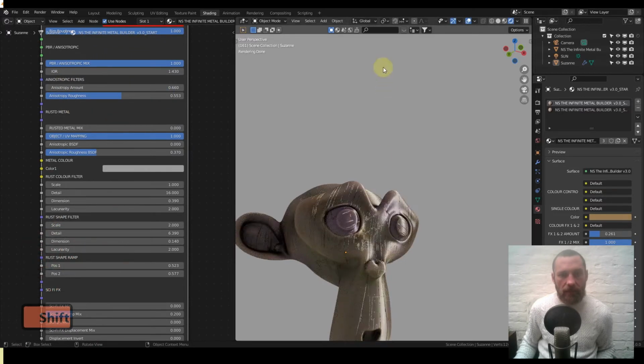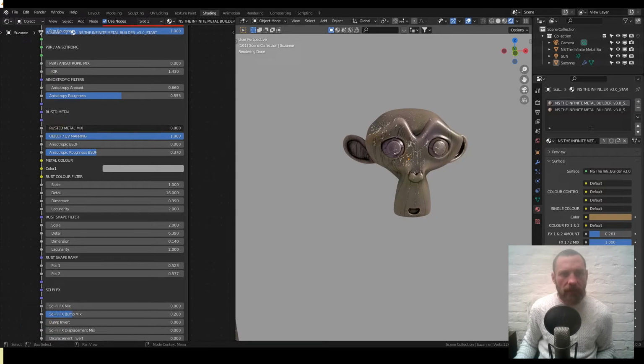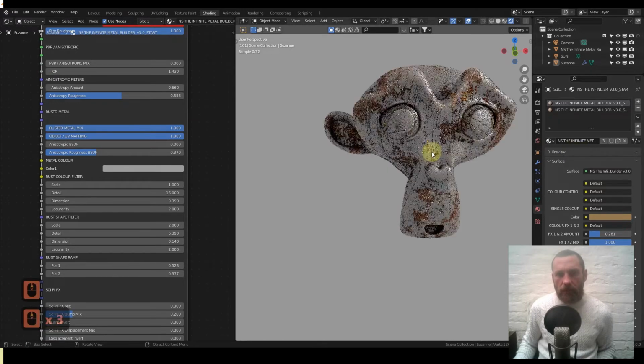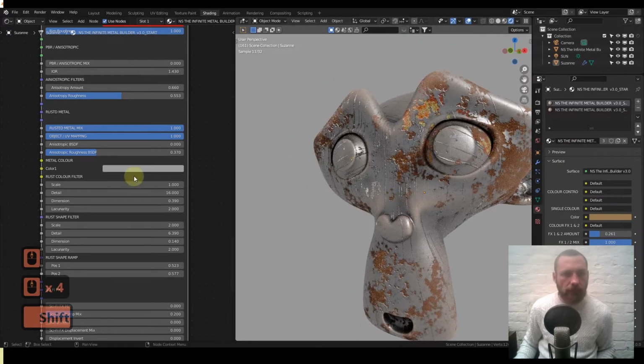So now let us remove, let's go back to PBR, and then I'm going to mix in a rusted metal. Like that. And then we start to get some rusted metal, you see? Like that.